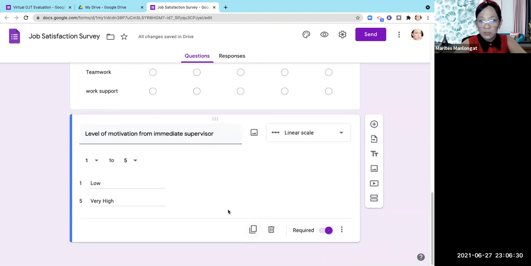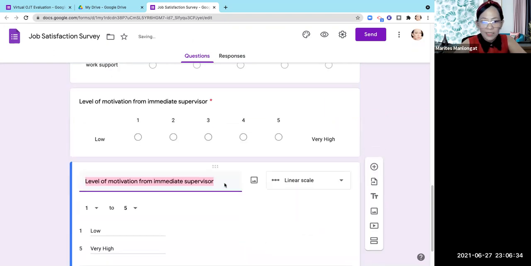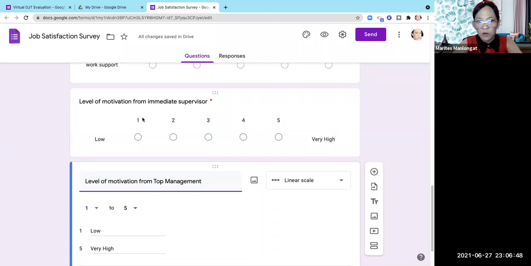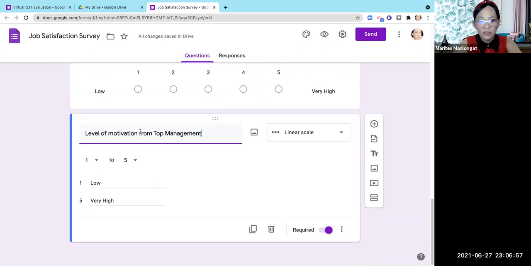Okay. Now, I intended to put level of motivation coming from the top management. Since it's almost similar, I'll just click this button to duplicate it. And I'll just change this one to top management. Okay, same scale, low to high. Okay, so you can see level of motivation from immediate supervisor. So this one is low and 5 is very high. So the respondent will just click from this continuum. Okay, so this one, level of motivation from top management, there.